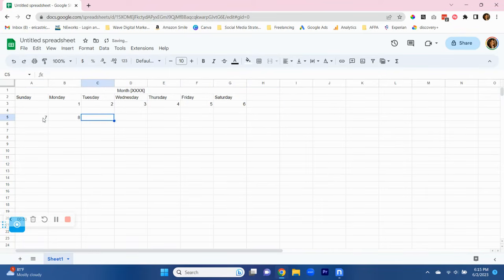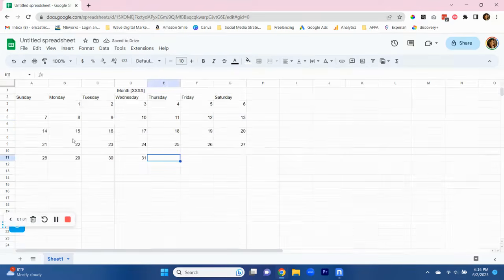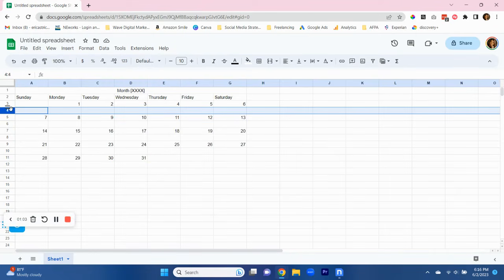Then I'm going to type in all of the numbers, the dates of the month. And just to save some time, I paused the recording and filled out the entire calendar just so you can see all the other numbers.